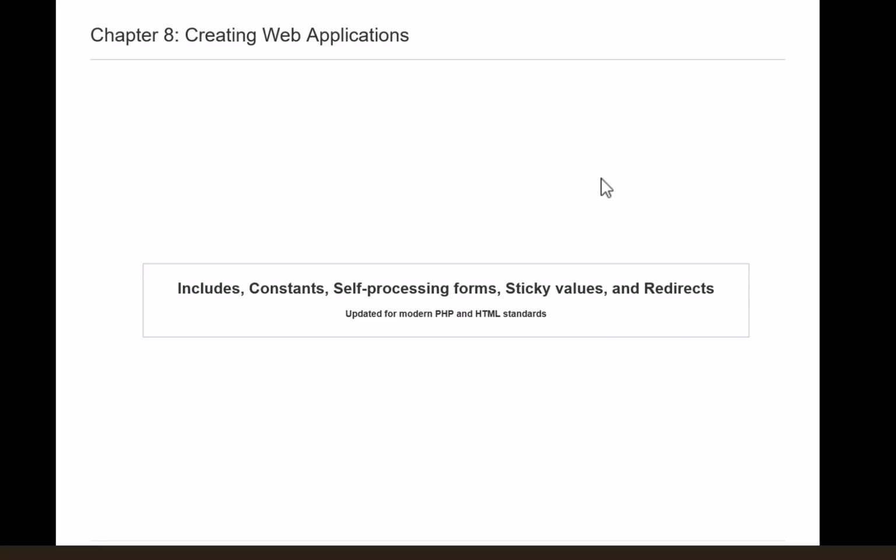We will learn how to reuse common parts of a website, how to create constants, how to process an HTML form on the same PHP page that displays the form, how to keep previously entered values visible after the form has been submitted, and how to redirect a user to another page after successfully processing.